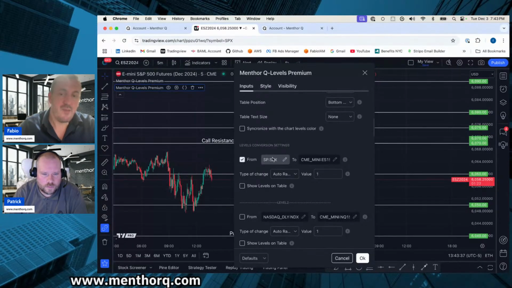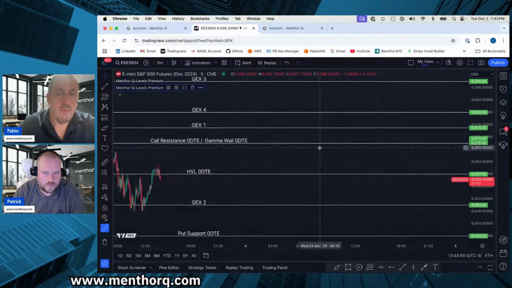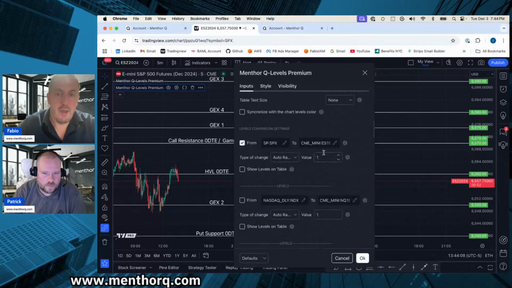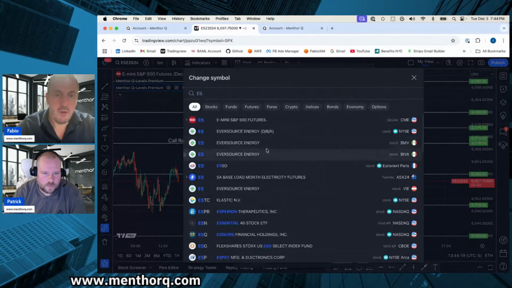So I can convert SPX to ES, and I can also define what the conversion is. Can I use an auto ratio or a manual ratio? Yesterday, we spent a lot of time on this, so we're not going to talk too much today, but let's just use the auto ratio for simplicity and then click OK. Oh, sorry, made a mistake. I need to convert to the actual future.